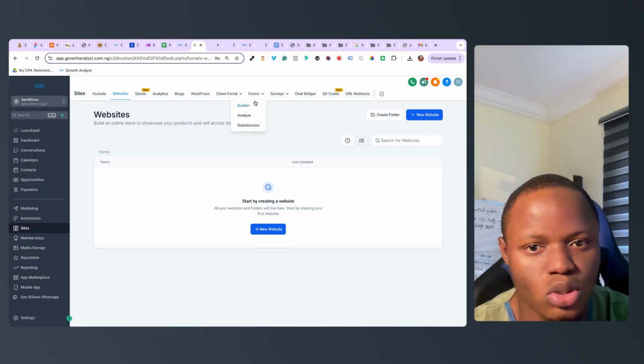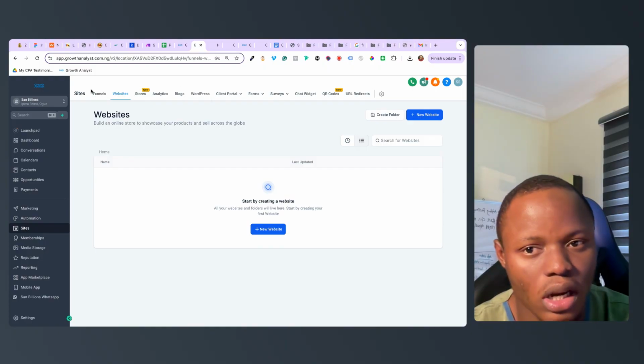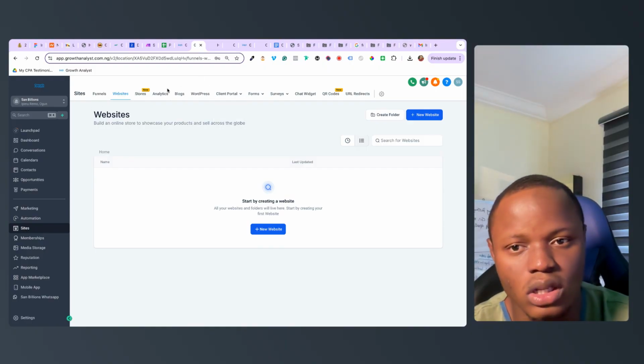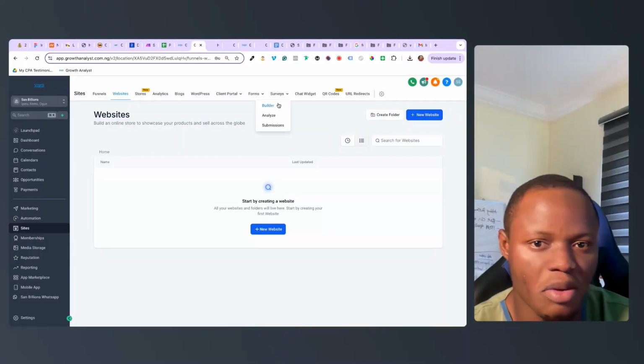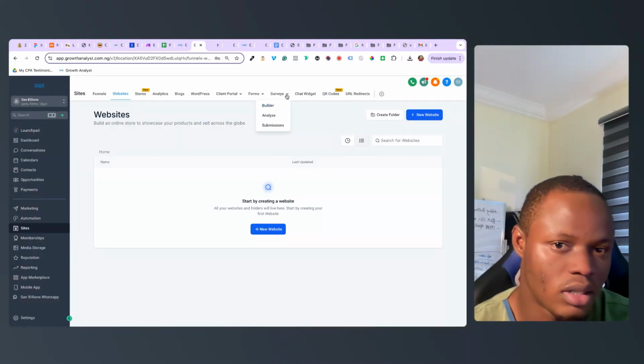You can set up forms as well, so you can integrate a form into your landing page or your website, or into your store. You can also set up surveys as well. Probably you want to take surveys on websites, chat widgets.